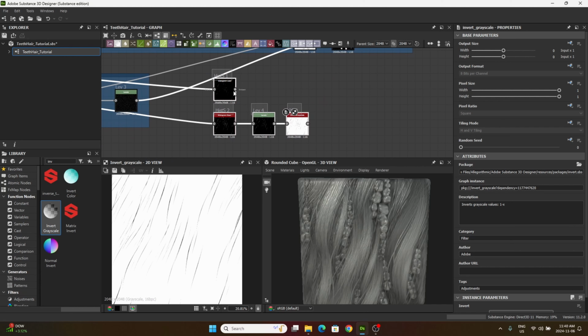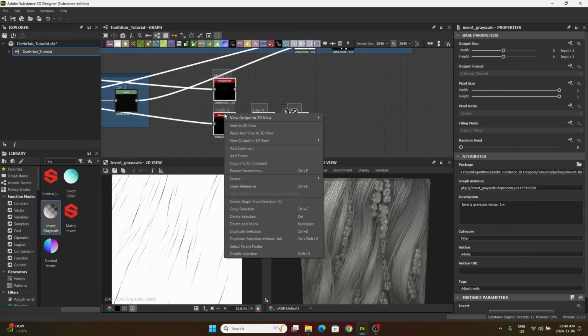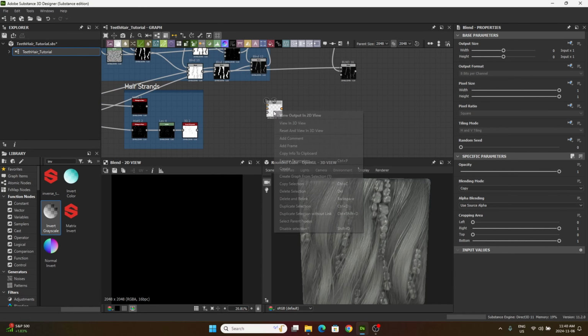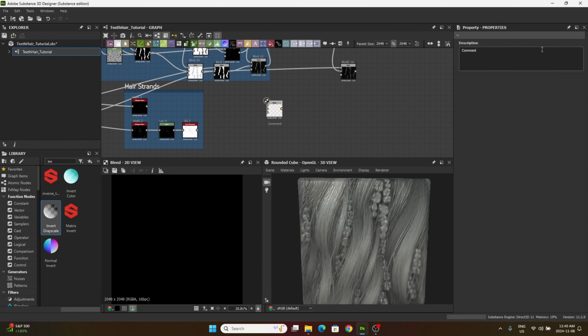I'm gonna add a frame. And I'm gonna call this hair strands. Now I'm gonna grab another blend, right click it, add comment, blend 17.